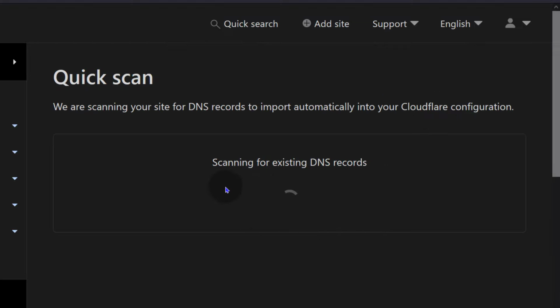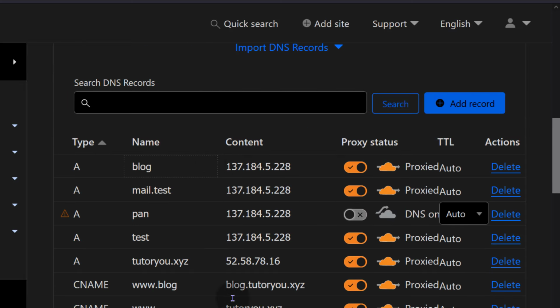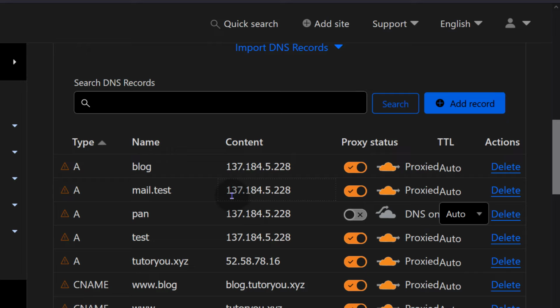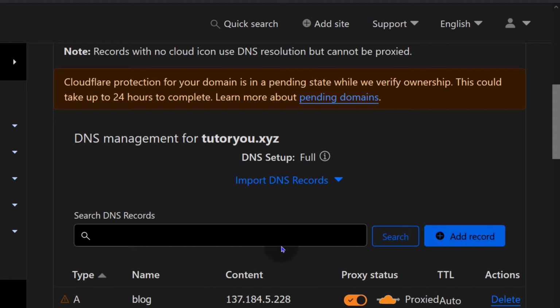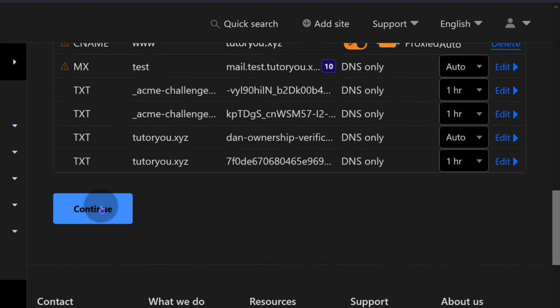It's going to scan for any DNS records and then add the DNS records to Cloudflare. So these are the records which were there initially, and I'm just going to leave them because I don't want to go through the process of deleting them. I would have to delete them one at a time. I don't want to deal with that. And then click Continue.